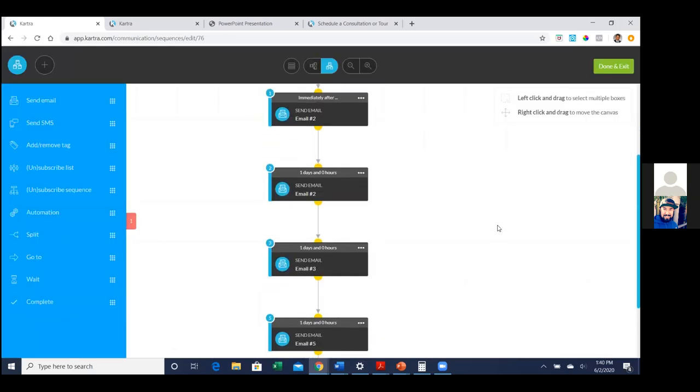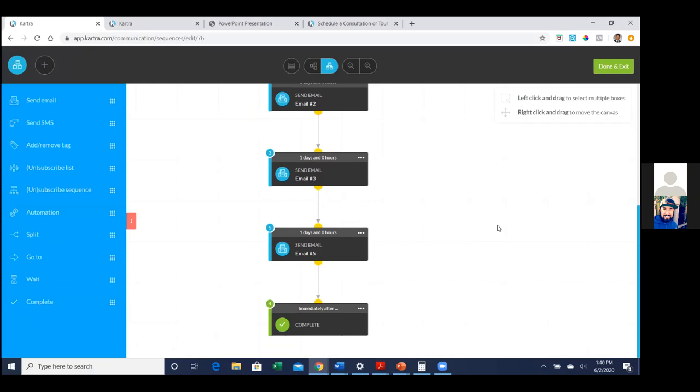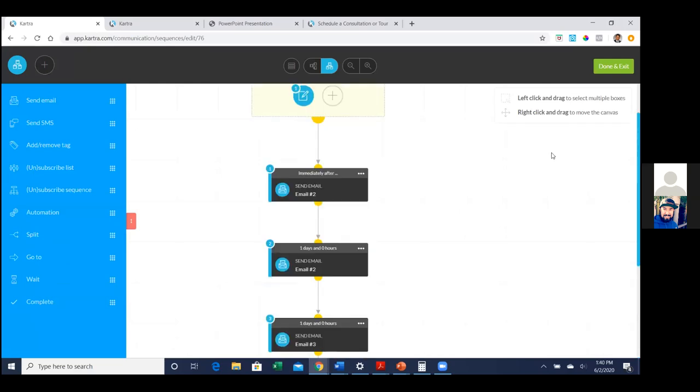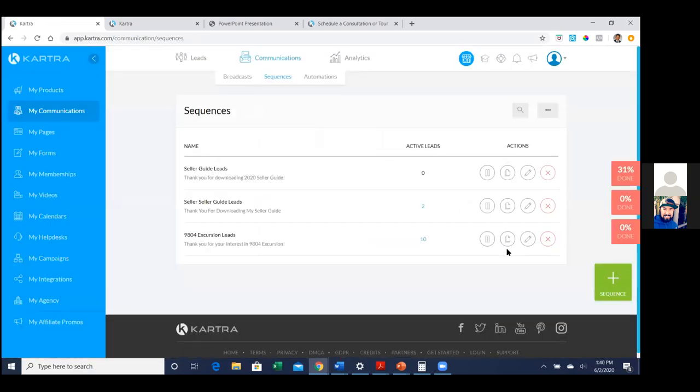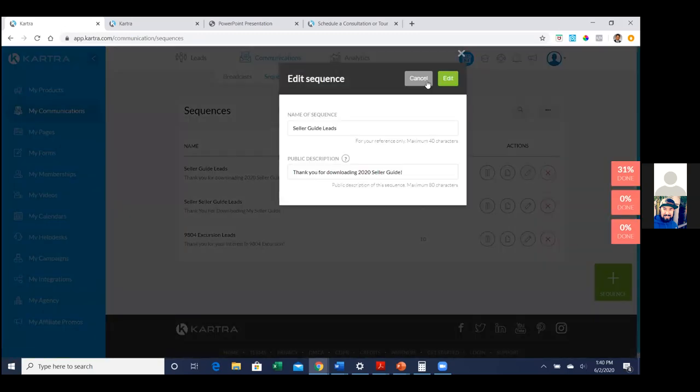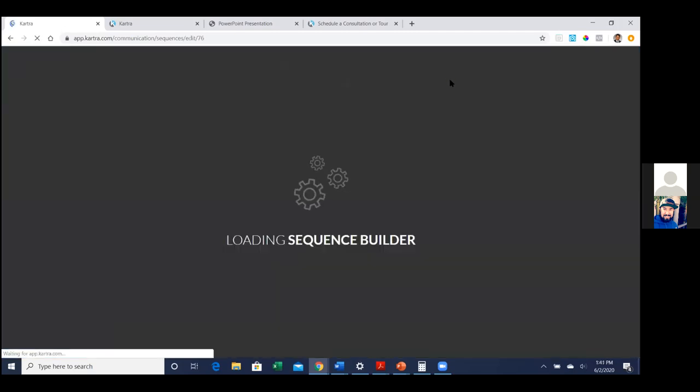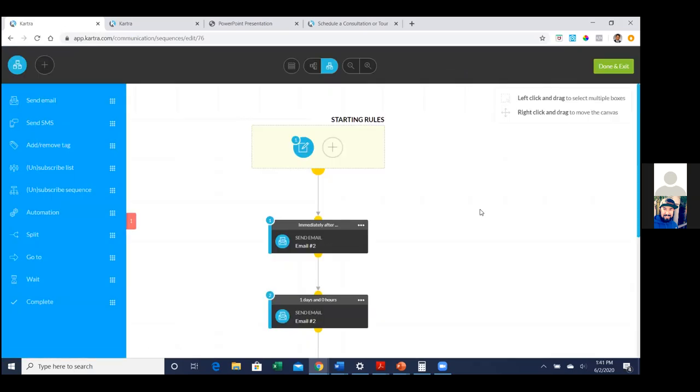Perfect. So now everything is there, and then you just have to go in there and edit those emails. Let's hit done and exit. Actually, go back into it real quick, because let's make sure we get this part. We cloned it, so that means we cloned everything. The same thing works with a page. If you have a landing page, a thank you page, a calendar page, whatever, you clone it and everything comes with it: the Facebook pixel, the social media image, everything. So with the sequence, we cloned it, and everything came with it, even the starting rule.